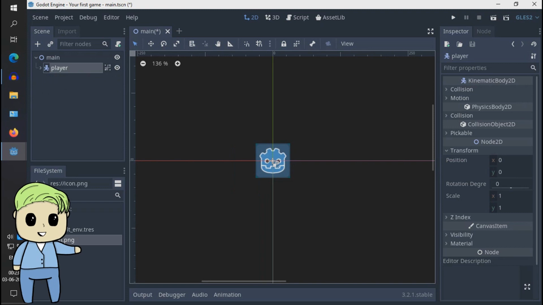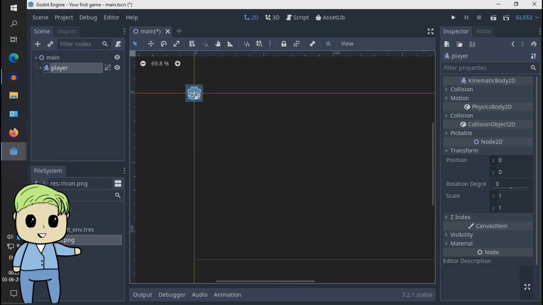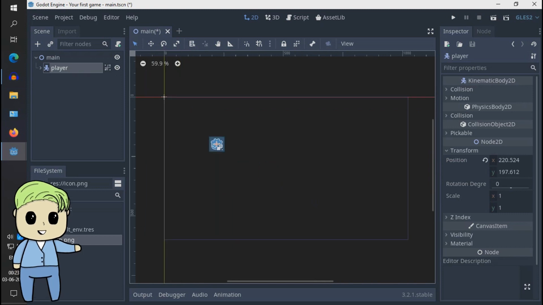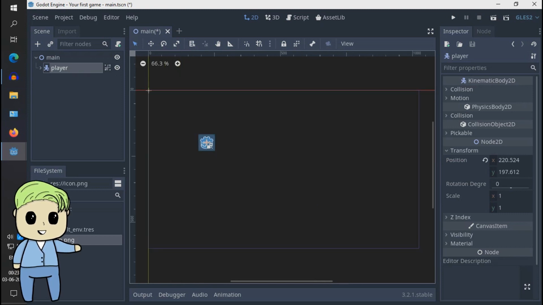So that's it, guys, for this part. What we did was we added collisions to the player, and now the player has collisions in it, and in the next video we can do some coding to get the player moving.